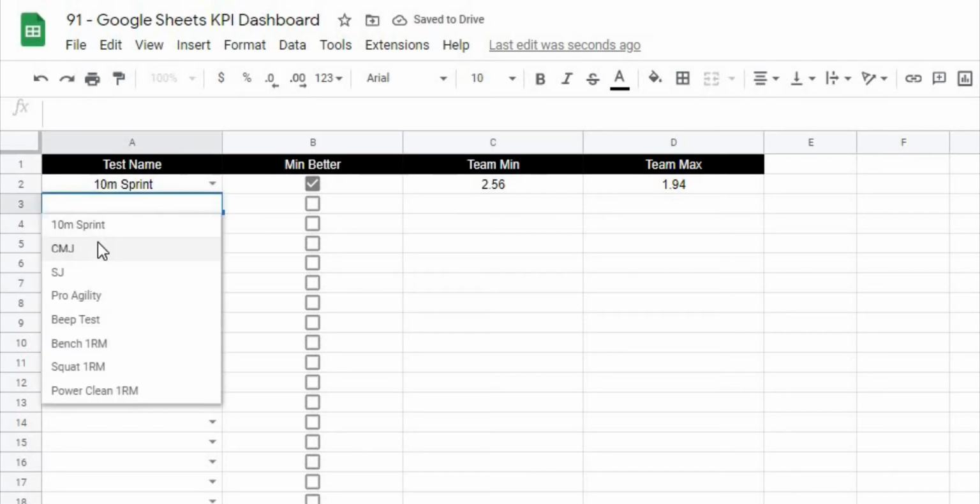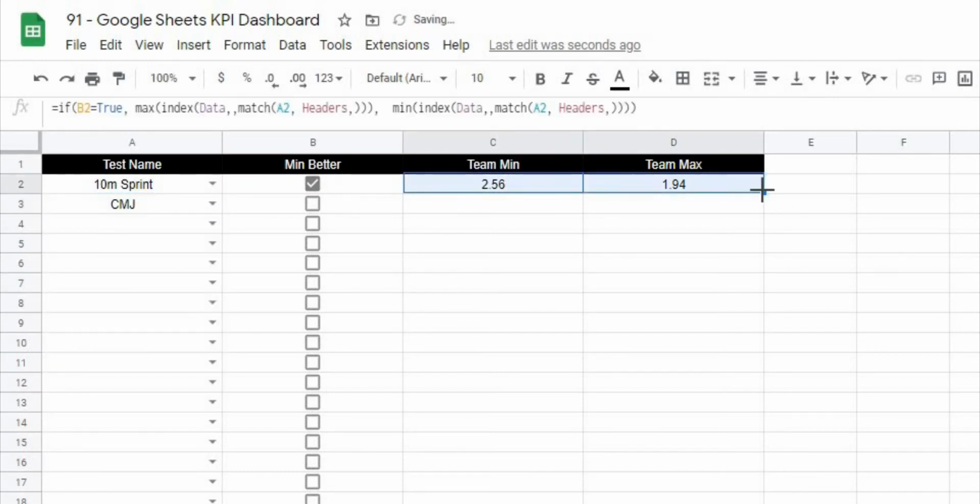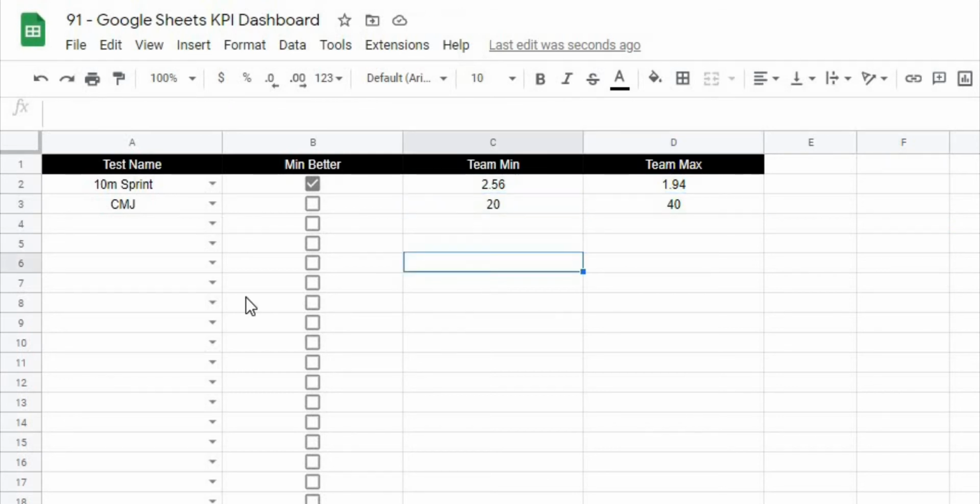But for something like a counter movement jump, if we drag this down, we would still want the maximum value to be there and the minimum value to be there. So it just depends on the type of data that you're working with. So this just allows you to set up any test that you might be working on. And again, if we click the box, it just flips them.